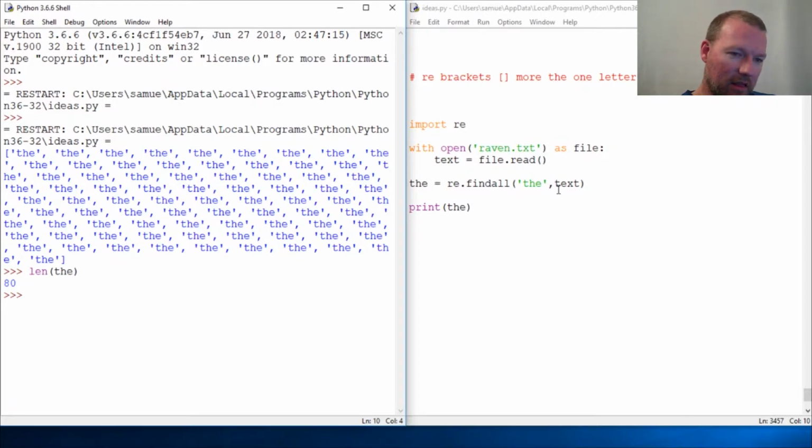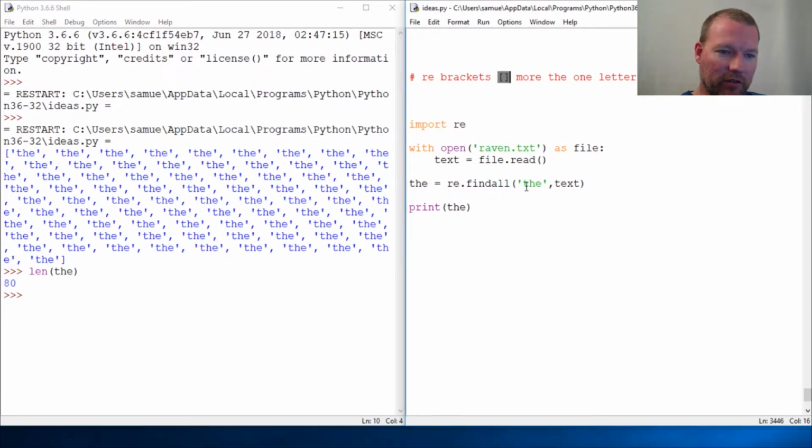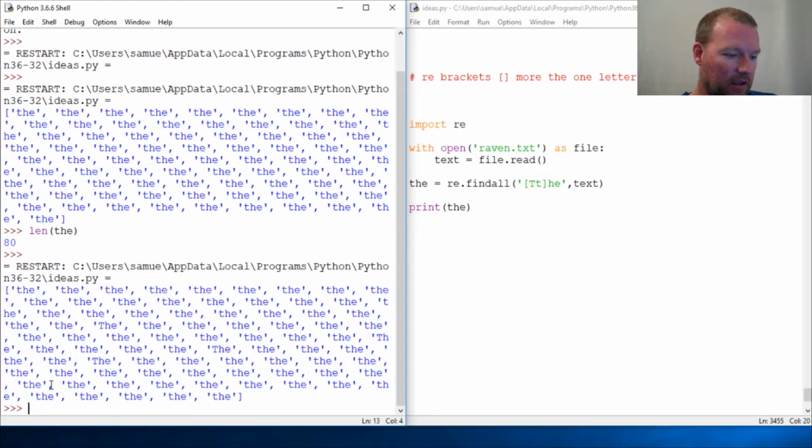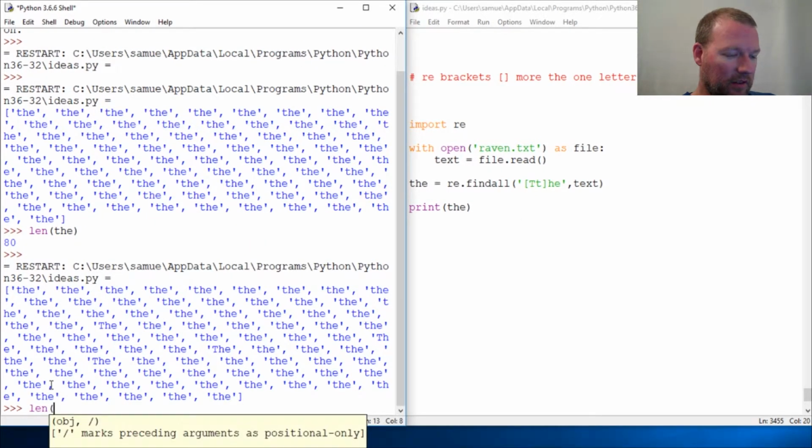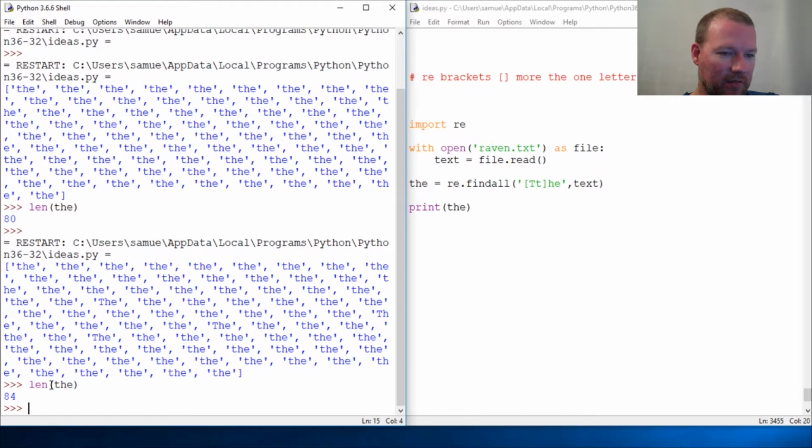So, alright, one of the last times we learned about brackets, you could give it a search parameter, correct? Well, it also works like this. You can just type in multiple letters. So now let's let this run, and then len on the is 84.